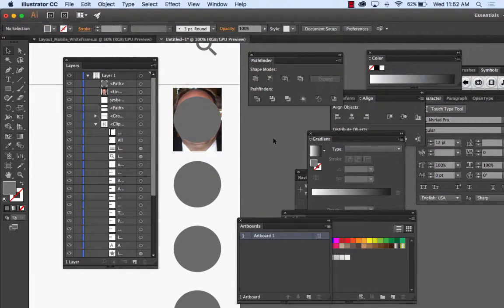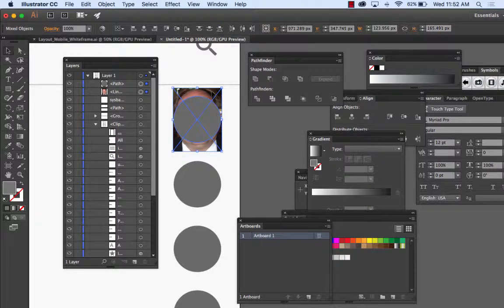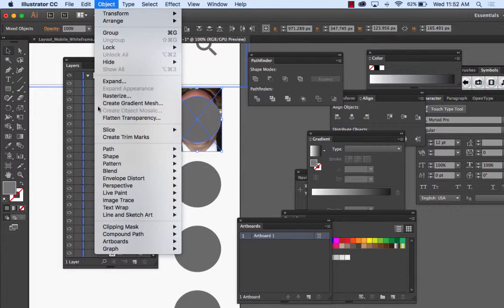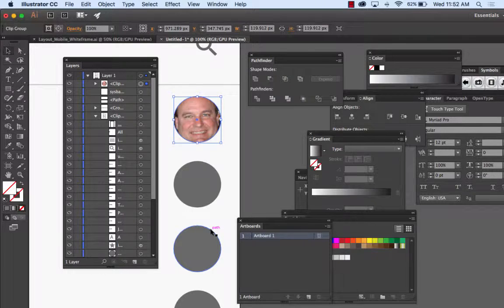Okay. So we have the circle on top of the picture and select both of them and then make sure they're in the same layer, and then it's under Object, Clipping Mask, Make, and then you have your picture in there. Though it's kind of tight because I didn't crop it properly.